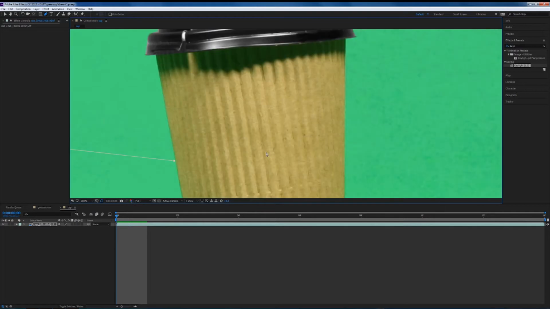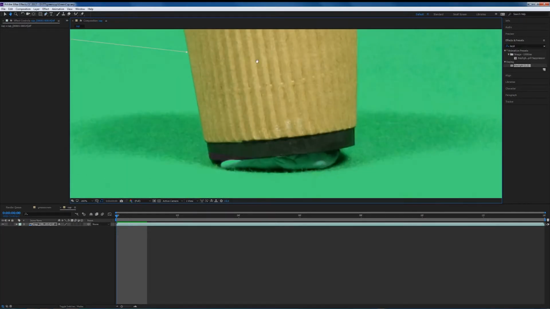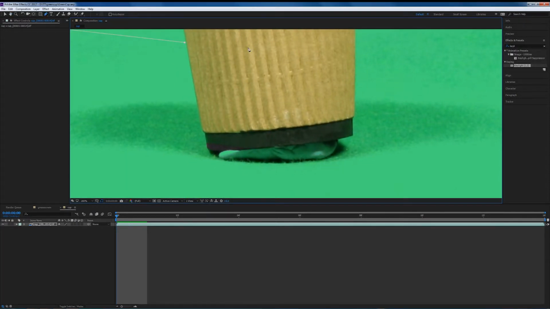So we might need to go in a bit closer. So we're going to zoom in with Control and Plus. We're going to move that up with the space bar and click and drag, just like you would with other Adobe programs.